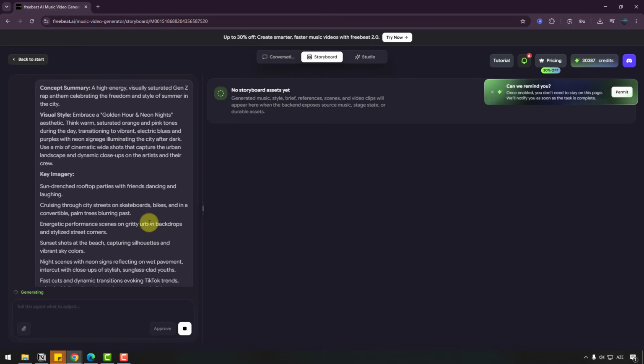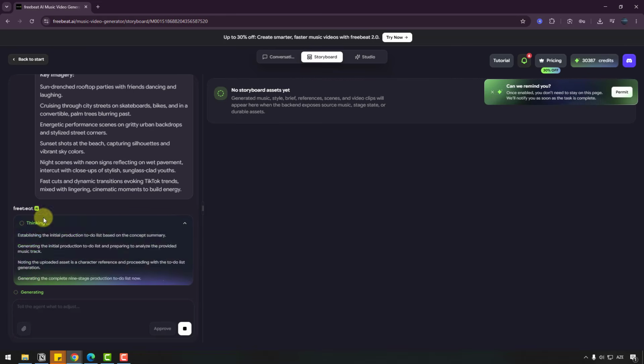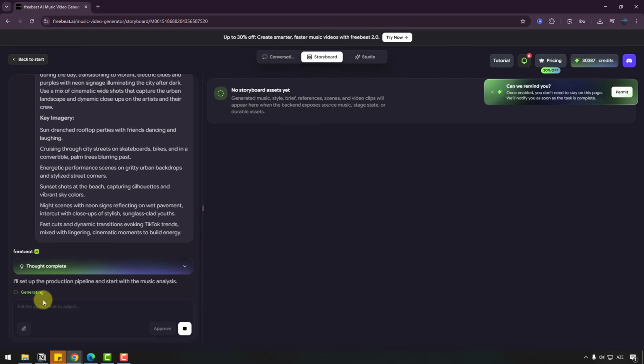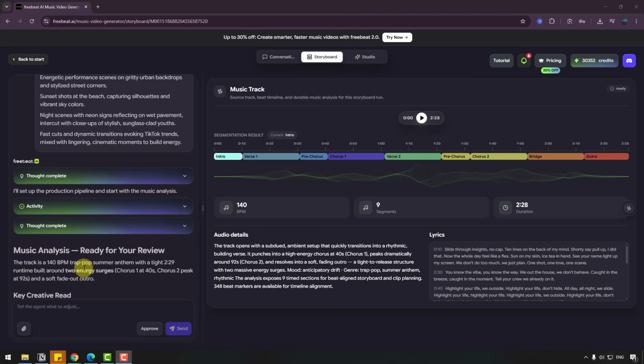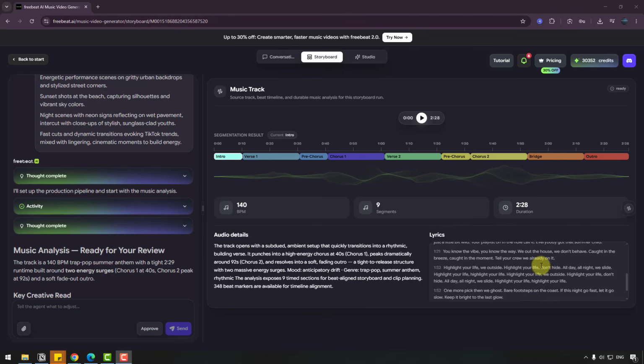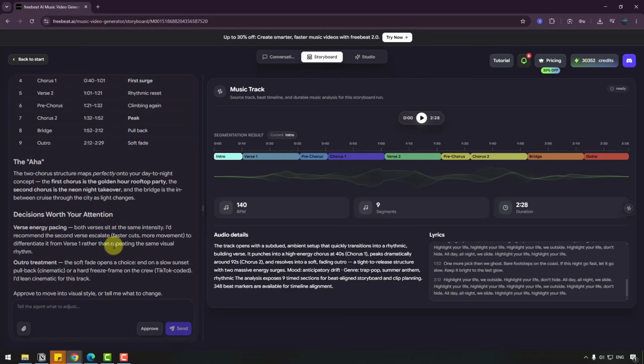Okay, we can see new sections here. This is the storyboard, and first it is syncing the AI model and generating music analysis. So we can see the music analysis is ready for your review. We can see the music track here: intro, verse 1, pre-chorus and verse 2. Okay, really a perfect feature for creating music videos. And we can see segmentations here, time duration, audio details and lyrics. Also we can read this text and click approve.